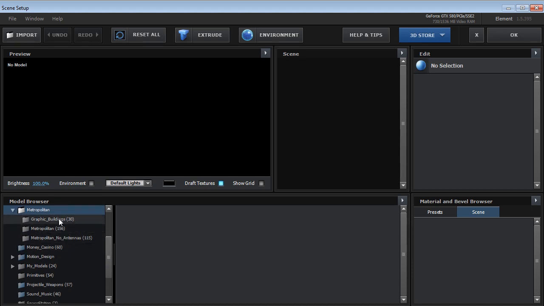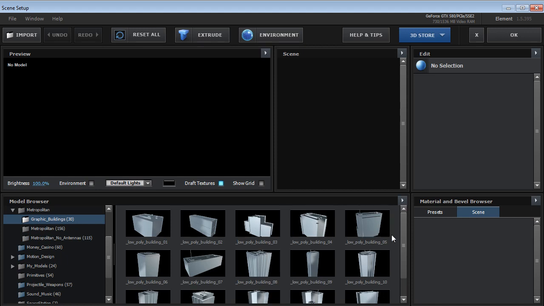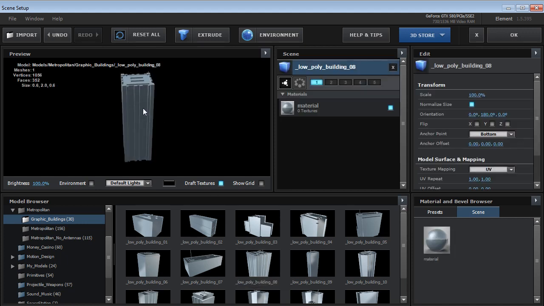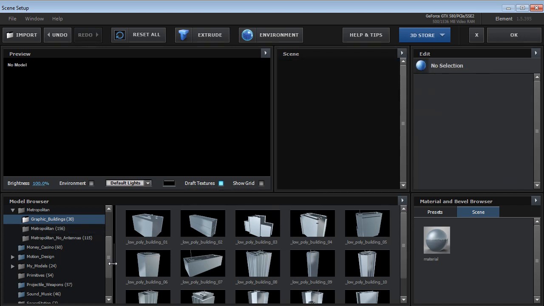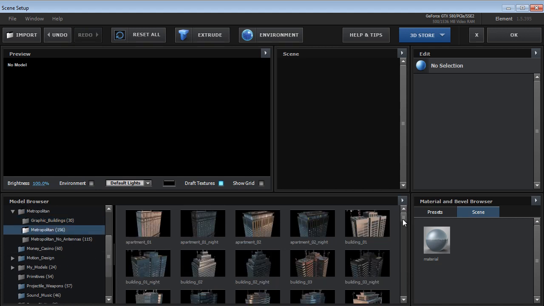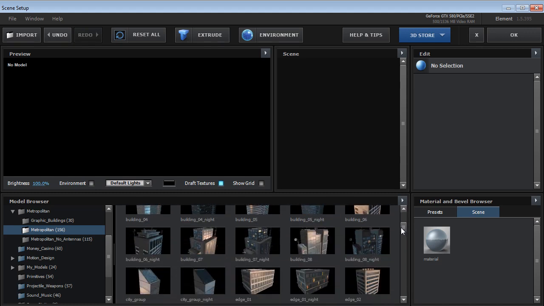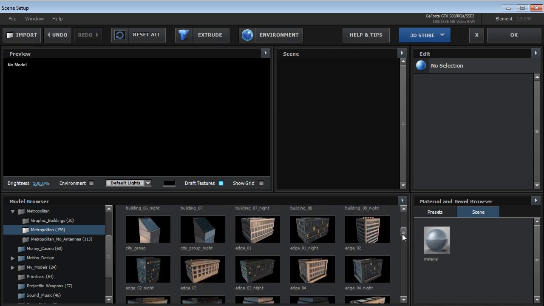We have graphic buildings, Metropolitan, and Metropolitan no antennas. So the graphics buildings, these are very basic buildings. These are meant for, like, a motion graphics city, one that's not heavily detailed, but has a cool stylistic look. So those are very cool, but the key to Metropolitan is the Metropolitan building. So let's click on that. And here we can go through and see all of the different buildings that are included.